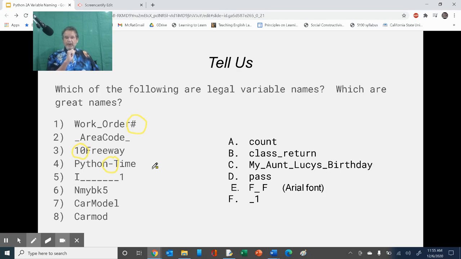Letter C. This one's kind of descriptive. My_Aunt_Lucy's_birthday. Uses caps for the first character, uses underscores between the words. That is a very descriptive variable name. But are you going to want to type that 100 times? You'll probably eventually make a mistake somewhere typing it. That's quite a mouthful. Plus, it makes your program lines really long when you have super long variable names inside your program.